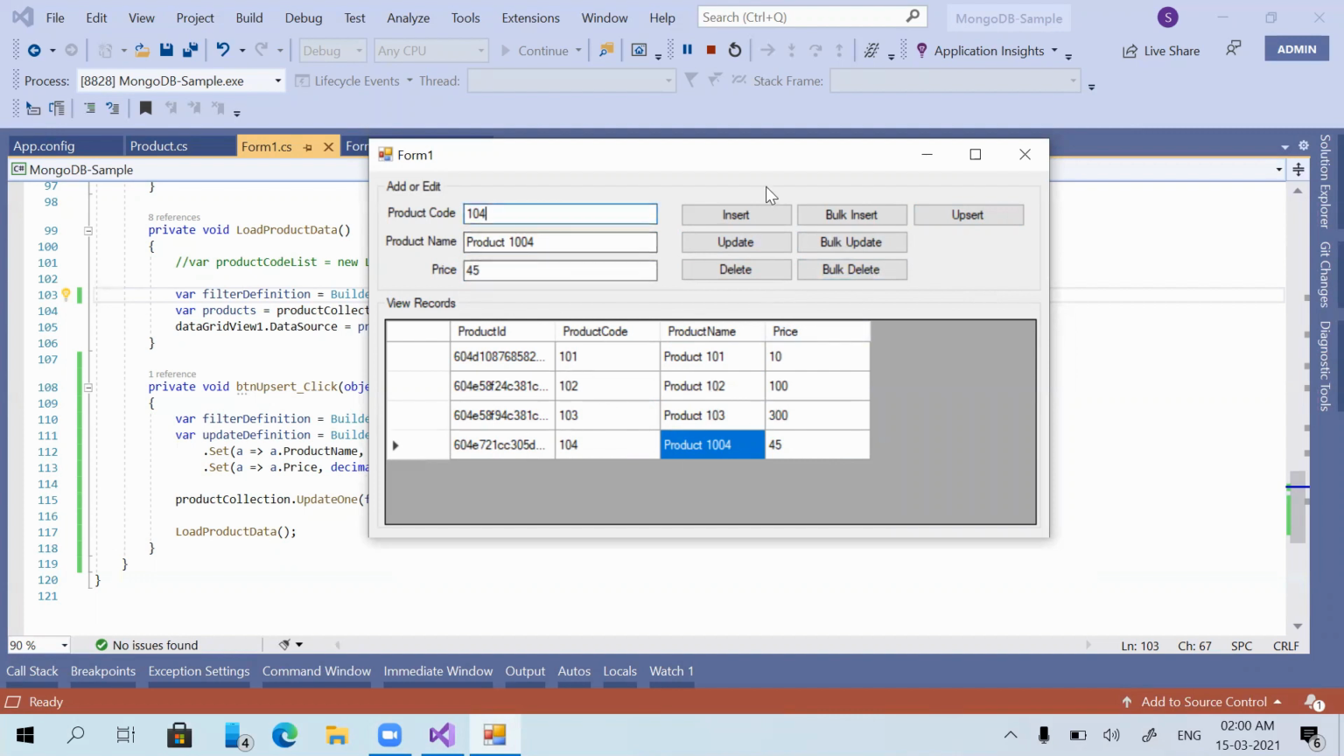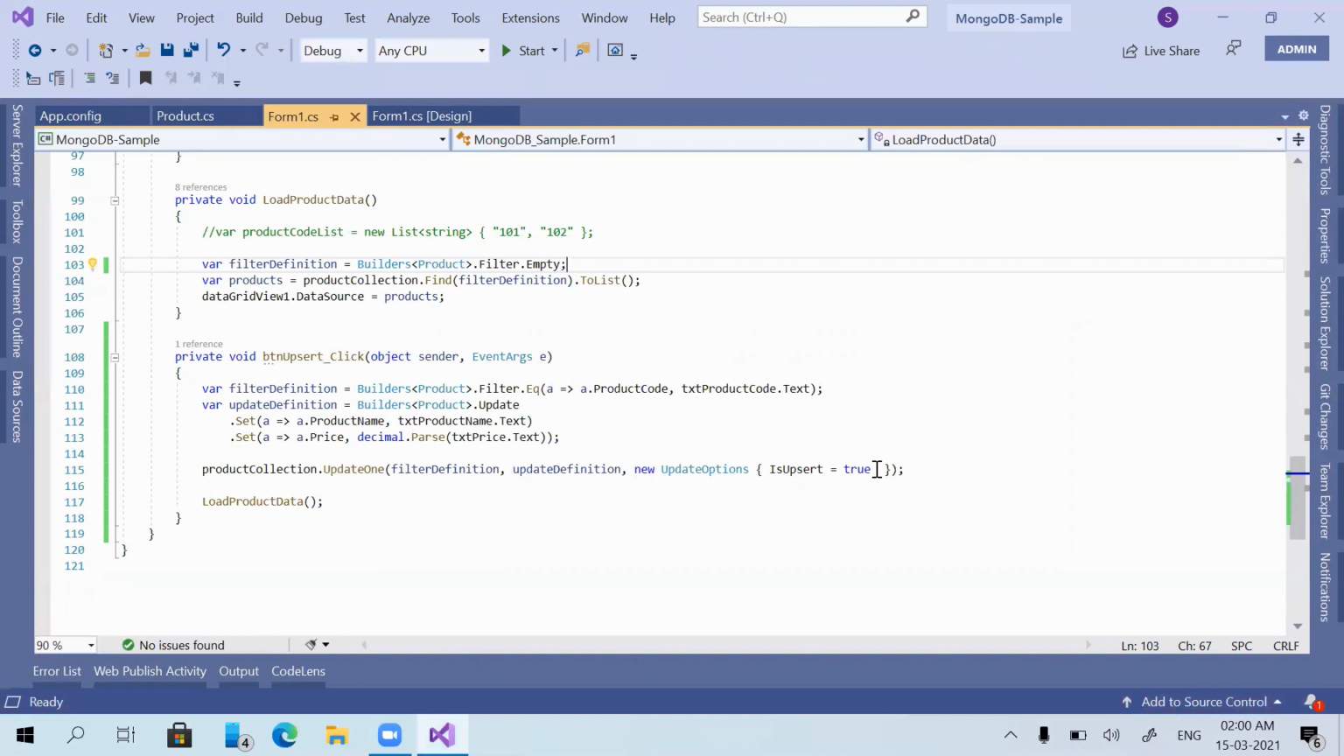Now let us check for another record. Now for 102, and the product name is Product 102. So here I am giving Product 10002, and the price is 100, I'm changing it to 600. When I click upsert, you can see that particular record got updated. Now 105, there is no product with 105, so it should insert a new record. Yes, it got inserted. So this is how we can do the upsert function.